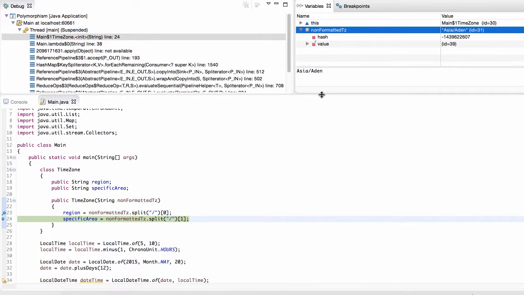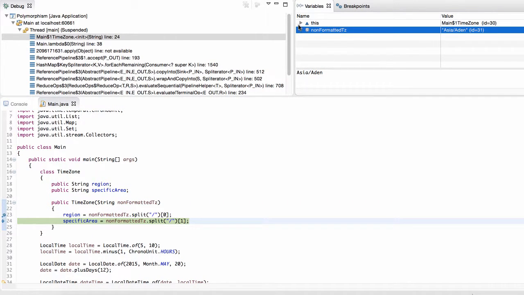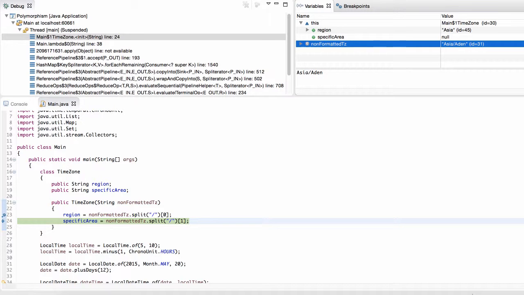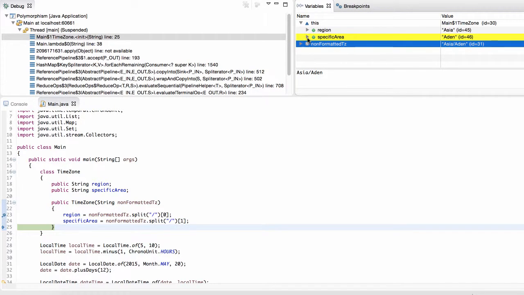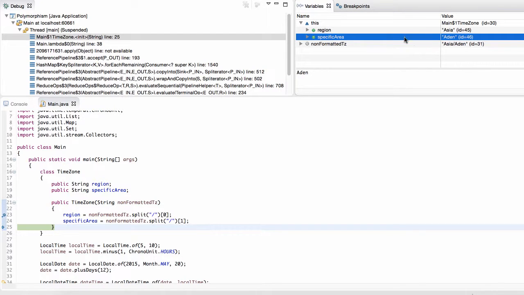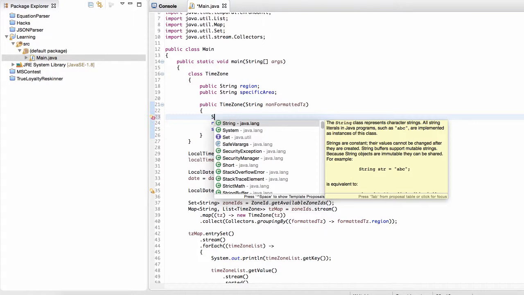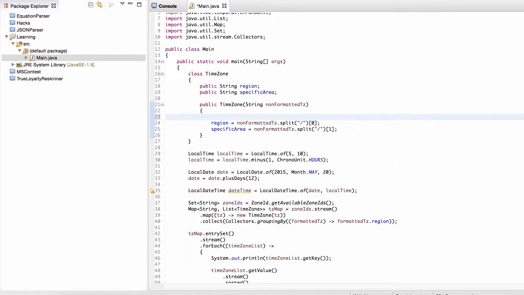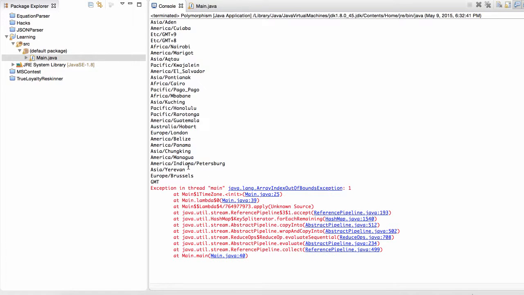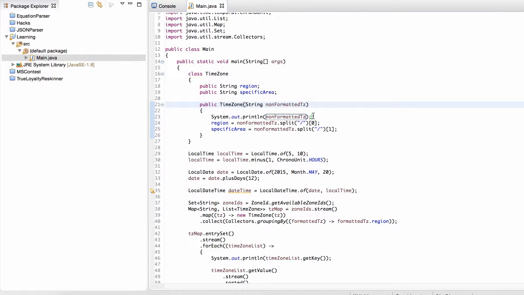Okay, so in this case, I think, let's see here, we want to go into this. So Asia got set correctly, and now if we step over, we see that the specific area Aiden got set correctly. So now let's just end this debugging session, and let's just print out the input parameter we're getting, non-formatted, and then this will tell us, if we run it, that, okay, so here's the faulty item. When we get to this GMT item, we don't have a slash anymore, and so that's why we're getting an array bound exception.